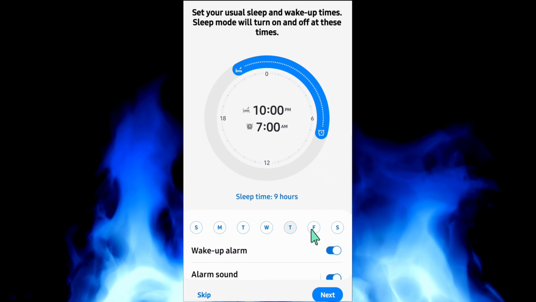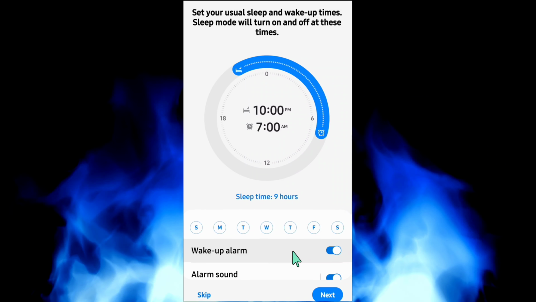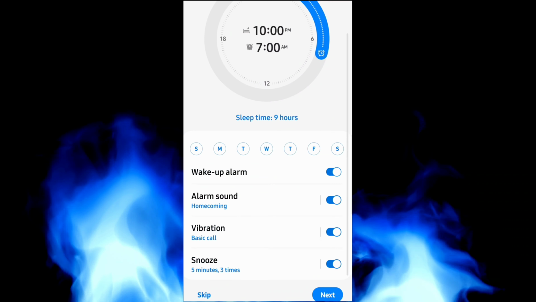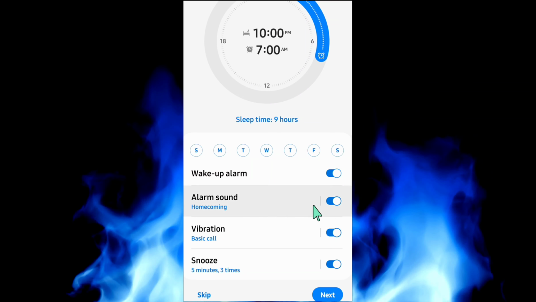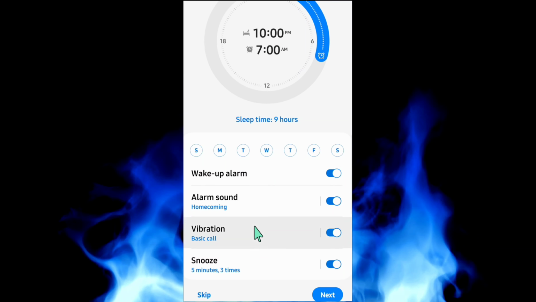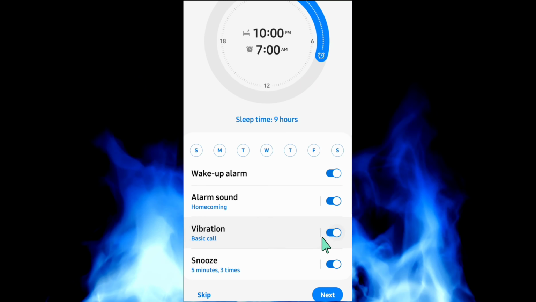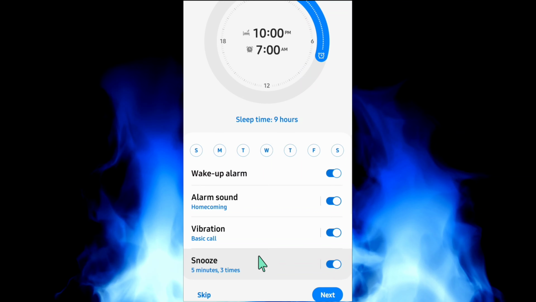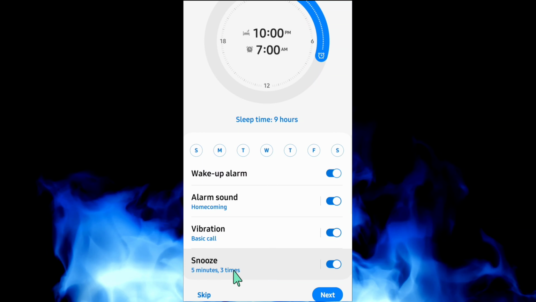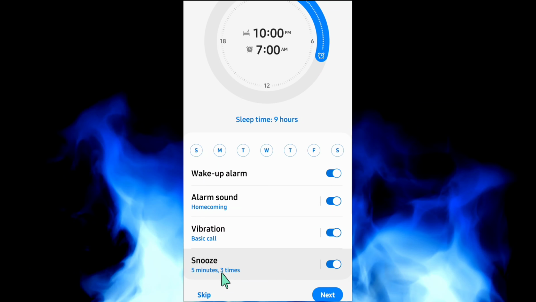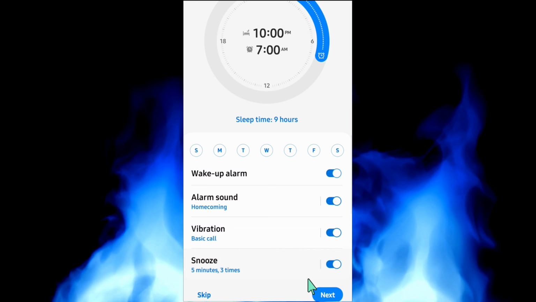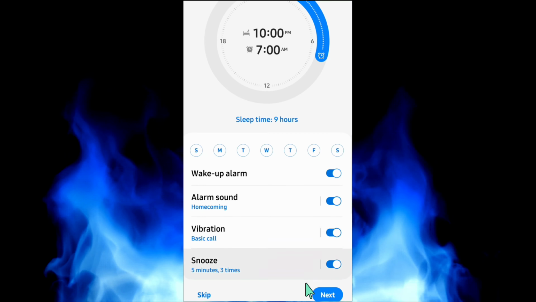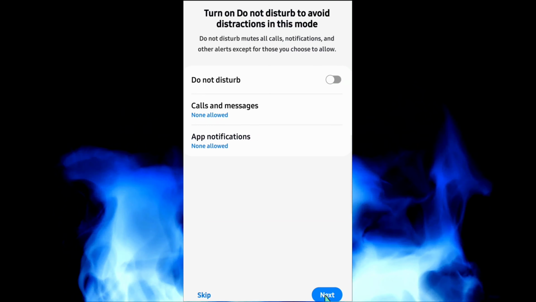So these are the days, and you can also enable the wake up alarm and the alarm sound. You can enable or disable the vibration, and then you can also set how many minutes or how many times. Once you have set everything up here, click Next.